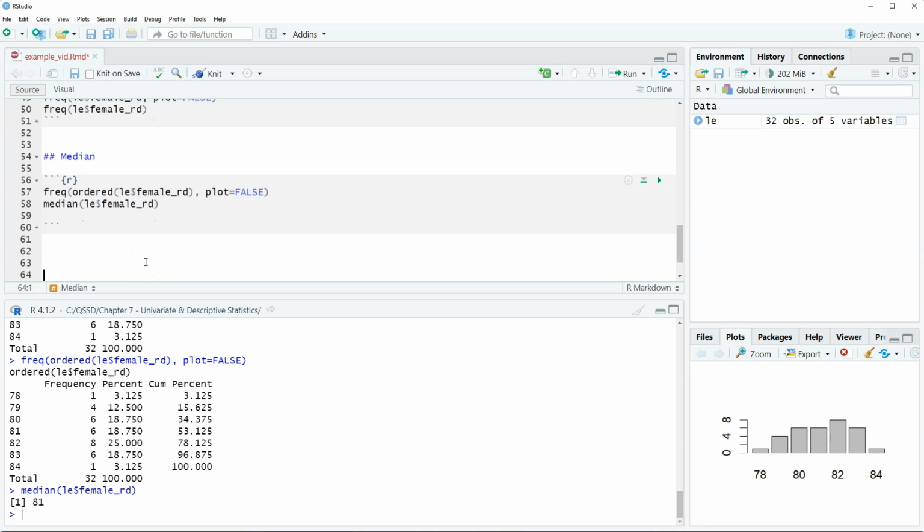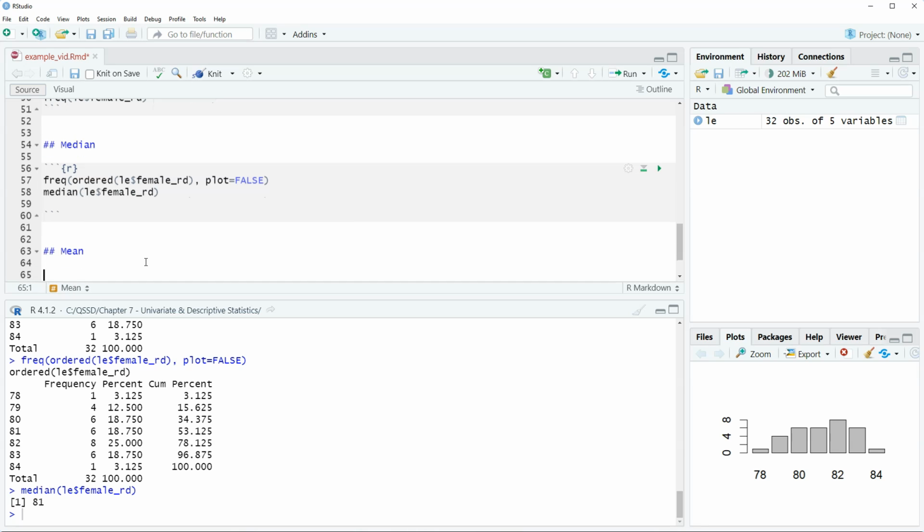Now let's look at the mean. Again, the mean is the average. You no doubt know what the mean is. You have seen it before in your life. Okay. Let's see here. What do we want to do?